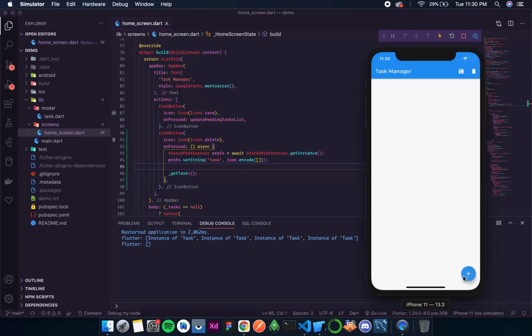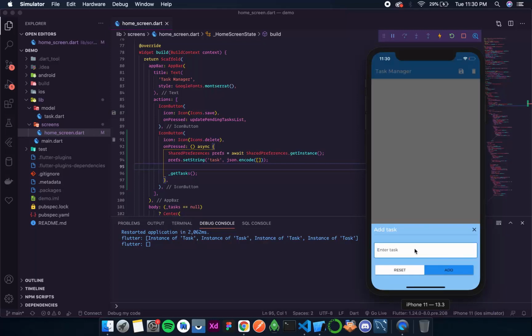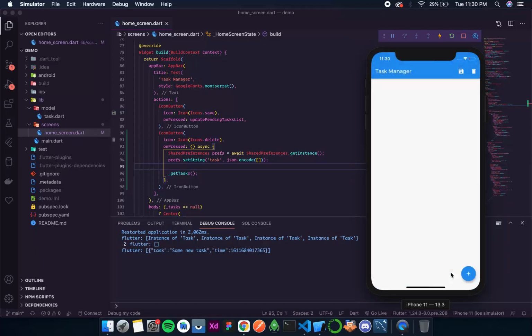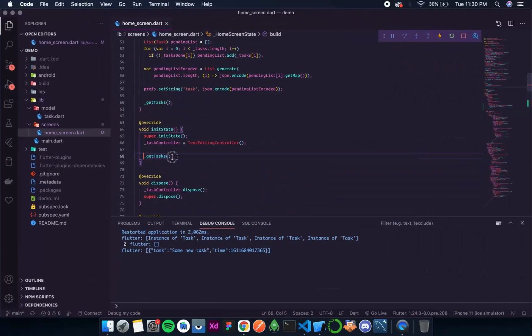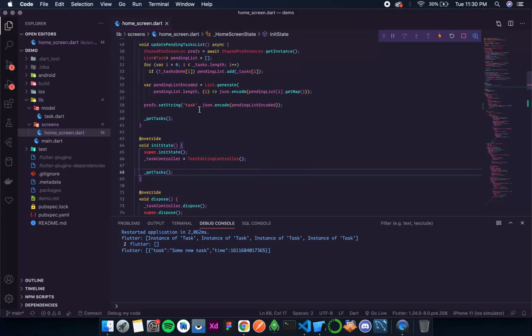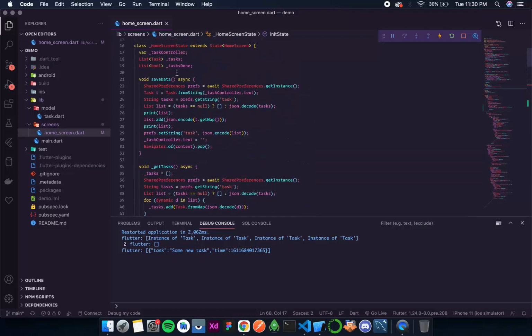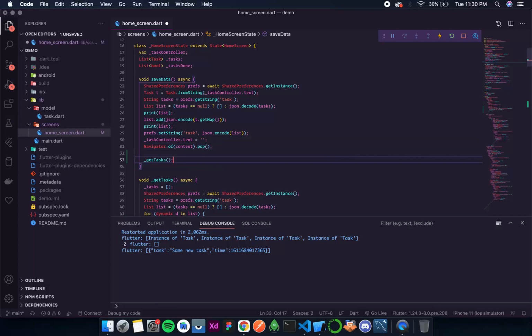Now let's try adding something. So some new task, and let's click on it. Okay, so here is a problem: when we save it, it is being saved in the shared preferences, but it is not being displayed on the screen. So again we need to call this get tasks after saving each task. So after save task, I'll simply call this. Let's save.